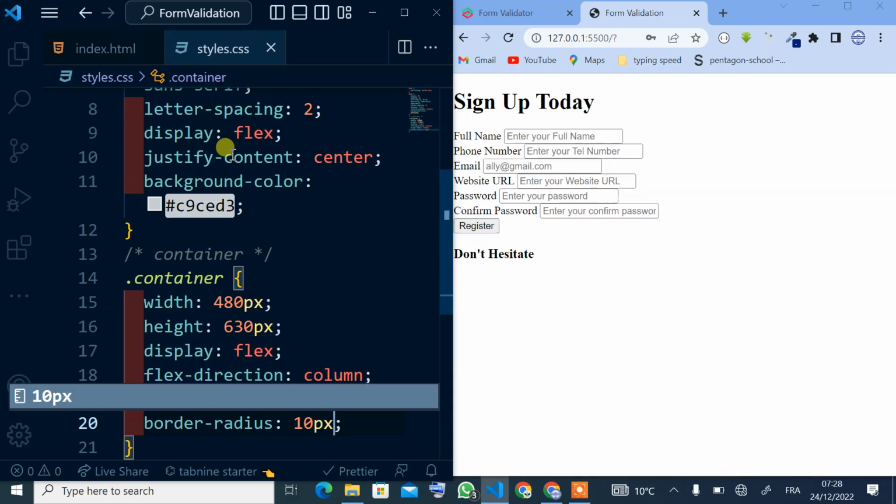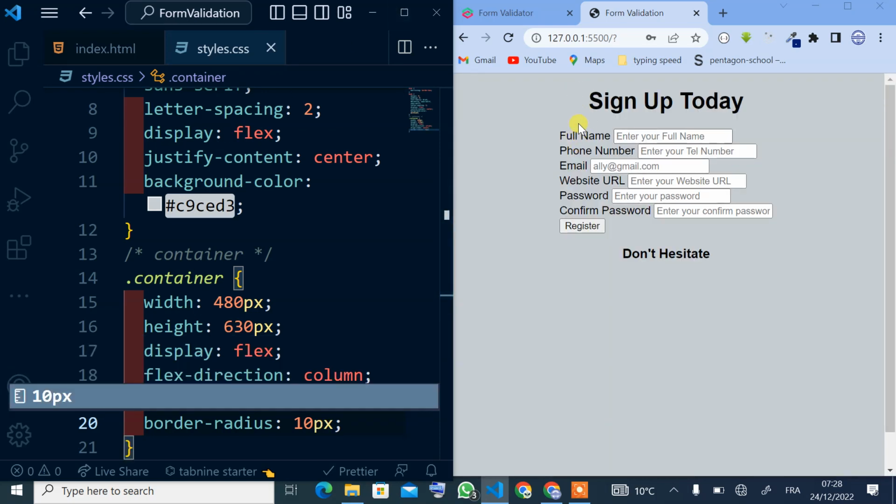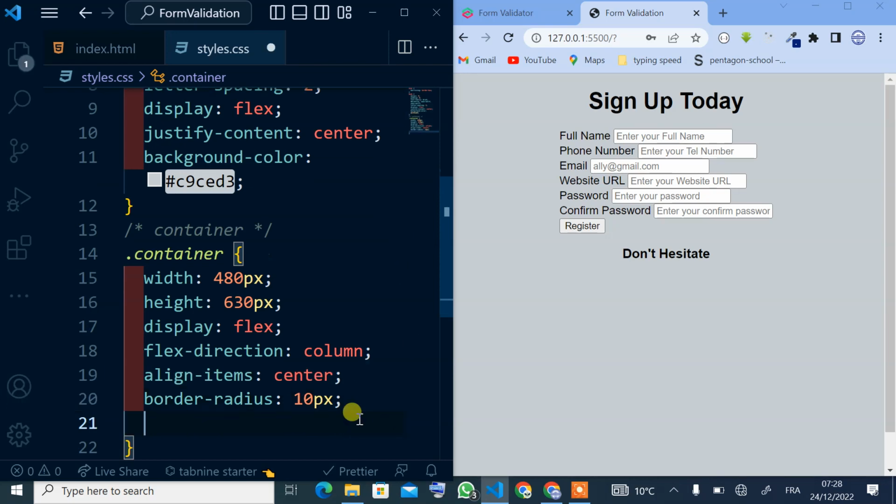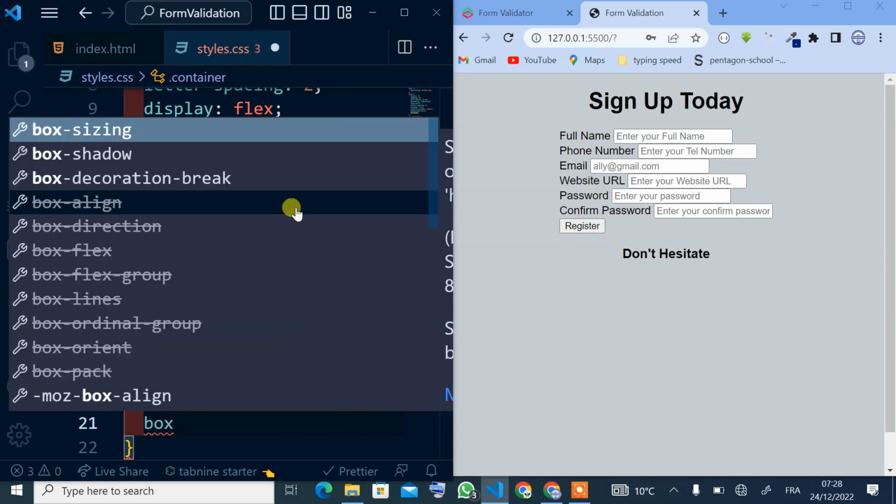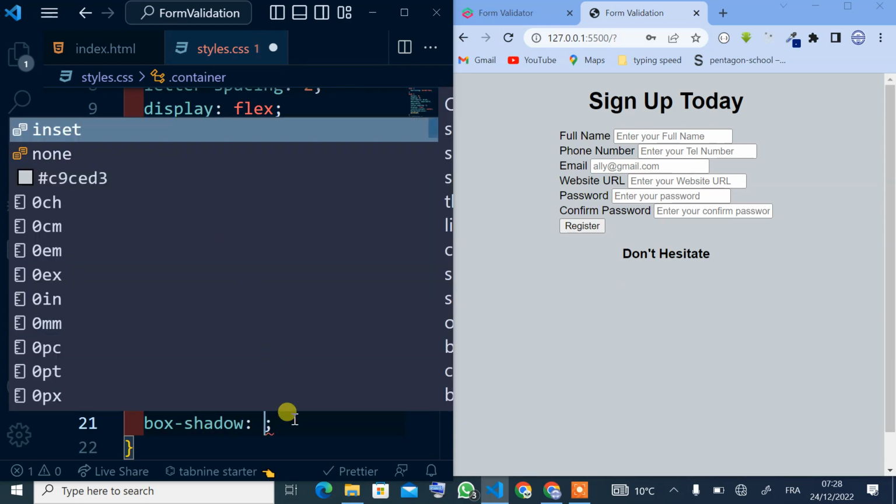10 pixels. Now it doesn't appear yet because we need to specify the box shadow so that it can appear very well. So we have the box shadow down here. Just adding box to the shadow. That's all the meaning of it. Box shadow.